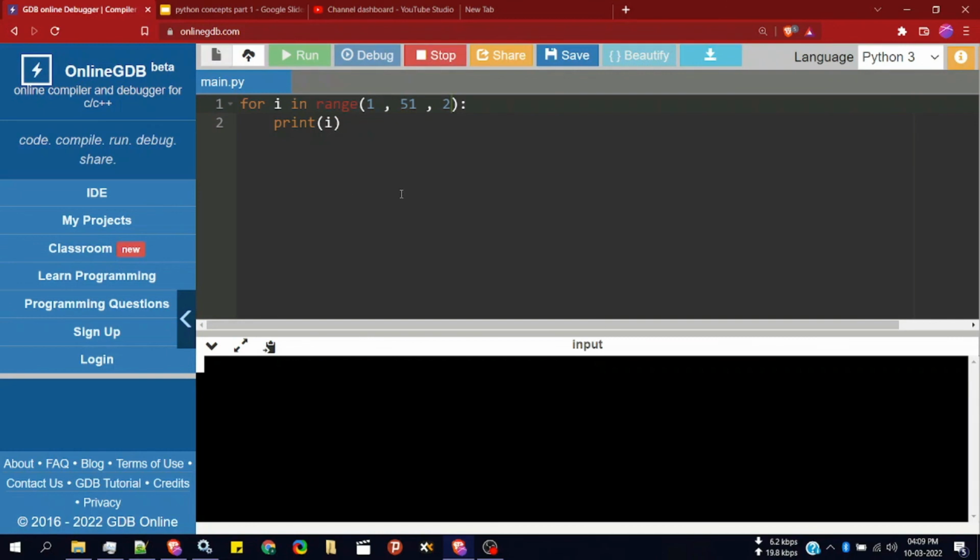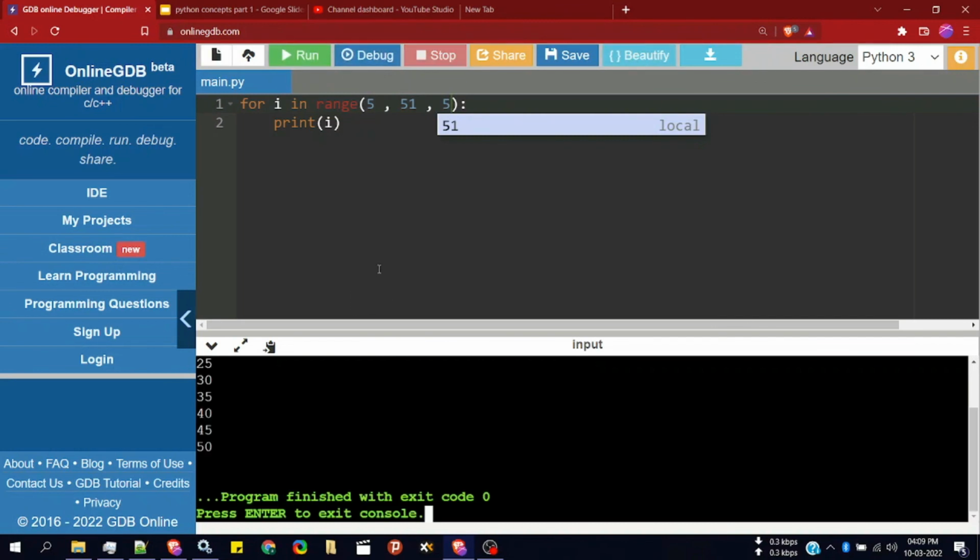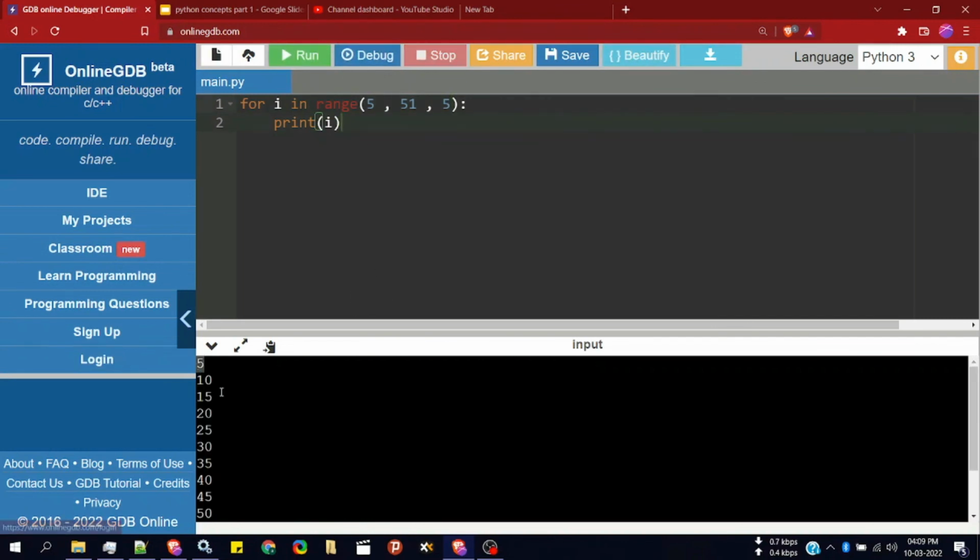So now I'll run this program. You can see here it is printing the odd numbers from 1 to 50. Since 50 is even, it's not printing 50. Now if I want to just print the multiples of 5, I can specify here start as 5, end as 51, and I can increment the loop by 5, right? And if I run this program, I'll just get the multiples of 5. You can see here 5, 10, 15, 20 till 50.